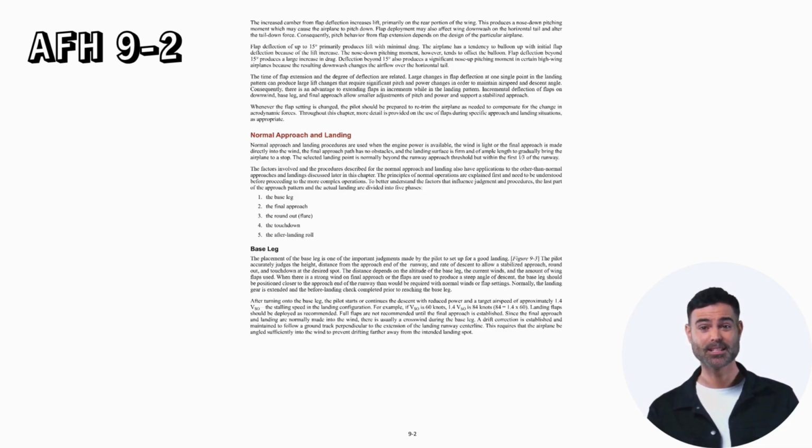Normally, the landing gear is extended and the before landing check completed prior to reaching the base leg. After turning onto the base leg, the pilot starts or continues the descent with reduced power and a target airspeed of approximately 1.4 VSO, the stalling speed in the landing configuration. For example, if VSO is 60 knots, 1.4 VSO is 84 knots; 84 equals 1.4 times 60.